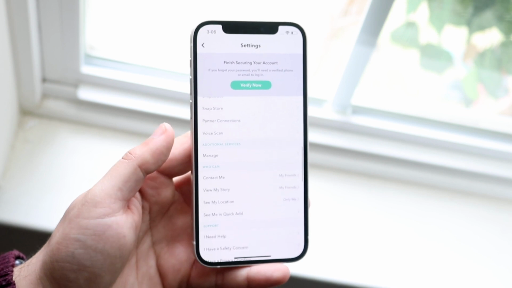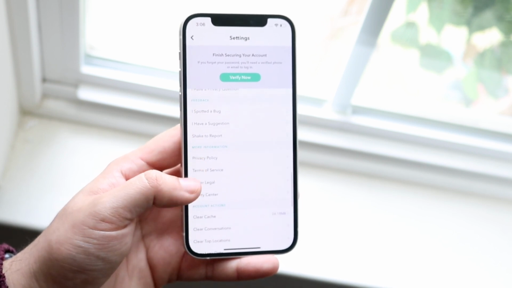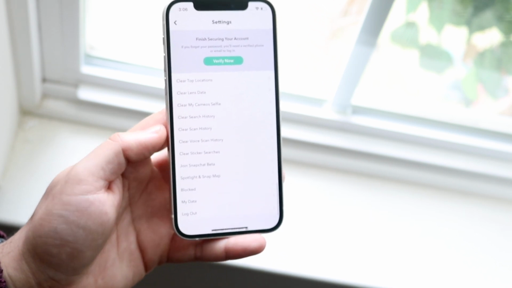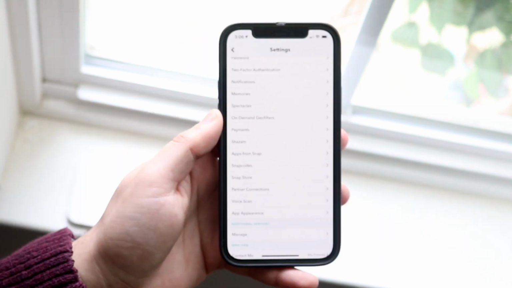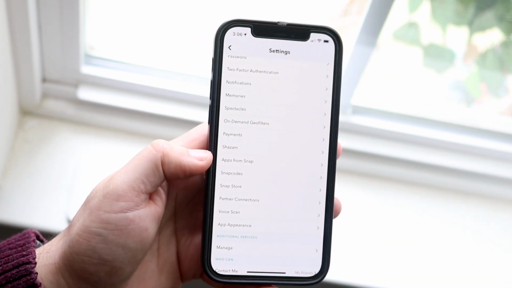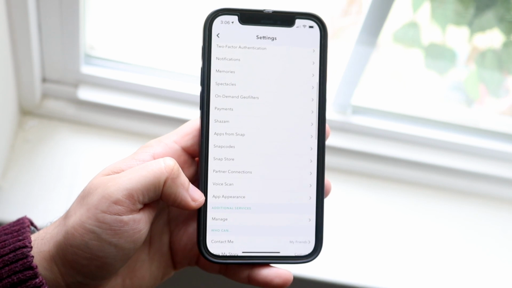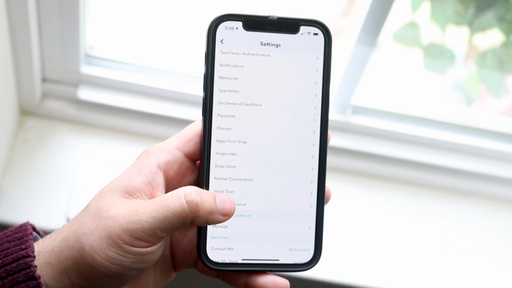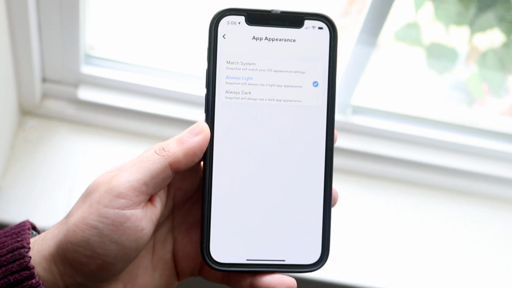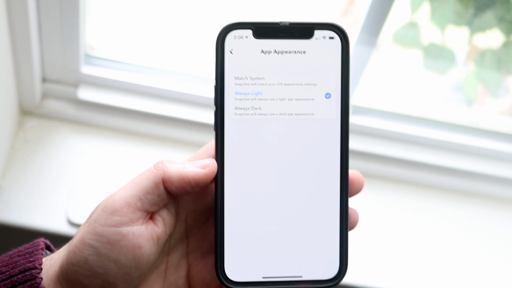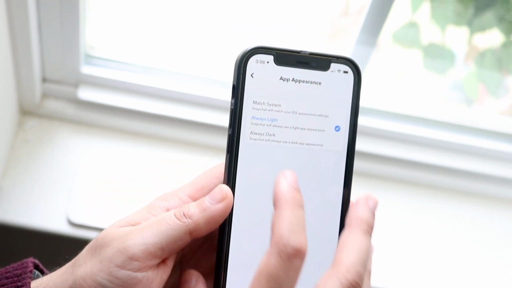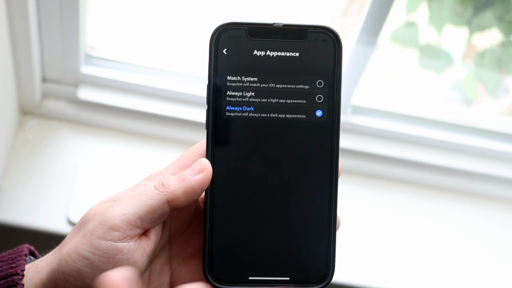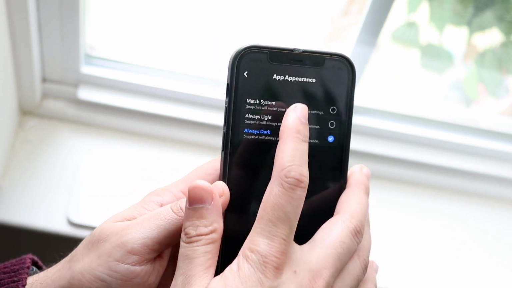So as you can see, I don't have this little app appearance toggle, and it just doesn't work for some reason. However, on the flip side, on my personal iPhone 12 Pro, I actually do see this little app appearance toggle right here. So guess what? I can go ahead and click on app appearance, and I can essentially get into the specific Snapchat mode. And here I can click on always dark, and it'll switch my Snapchat over to dark mode, or I can click just match system.